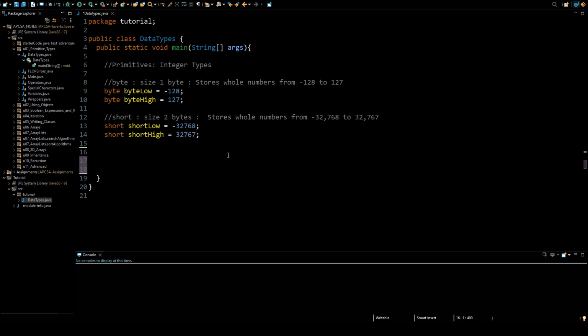We also have shorts. A short is 2 bytes long. It stores whole numbers from -32,768 to 32,767. And here we can see them defined right there.